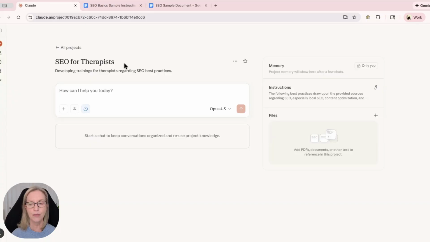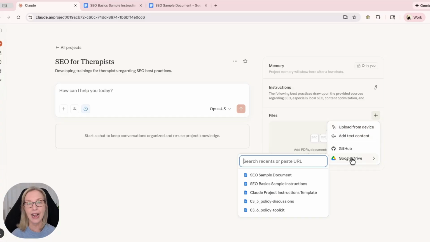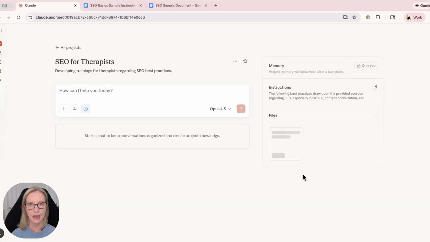So what I'm going to go over here in Claude, and there's a couple ways I can get that information in here. I can upload it from my device so I can go right into my files and pull it down. I could have copied it and pasted it in here, or I have my Google Drive connected through a connector in Claude. So it will pop up my most recent ones, but I can also search for it. So this is going to be the SEO sample document, and I'm just going to add that because that one includes SEO best practices with the research that I had done.